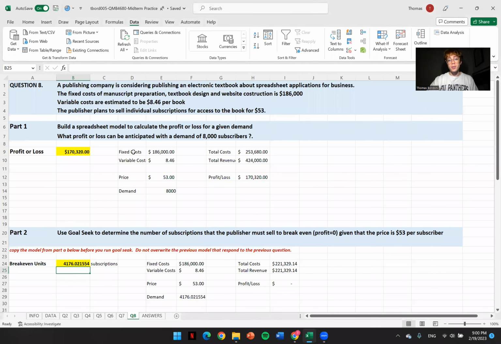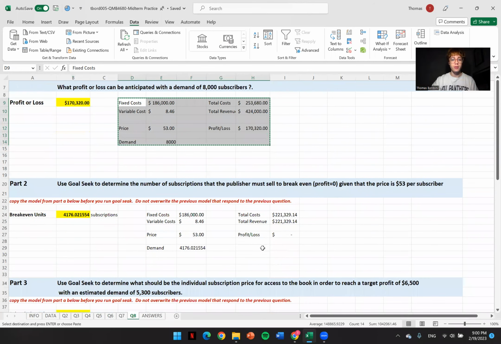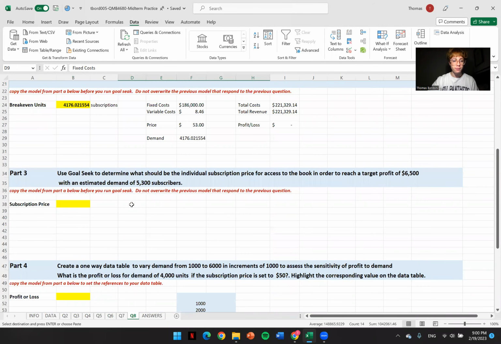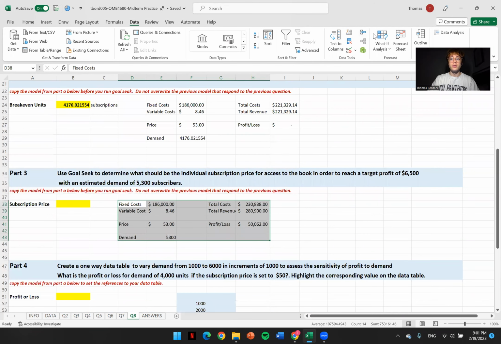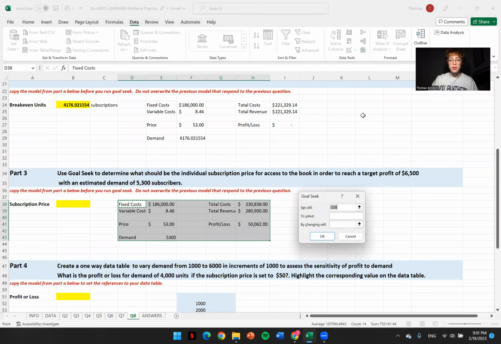One more time, we need to copy and paste the model for the very first exercise. Do not make the mistake of copying the previous one, because this one does not work. Here you paste it. And now it tells us to use goal-seek to determine what should be the individual subscription price for access to the book in order to target profit of 6. Okay. So we need to change the demand first to the number that they give us, and then you select the table one more time. You go to data, what-if analysis, goal seek.